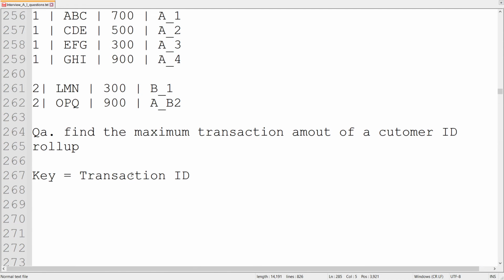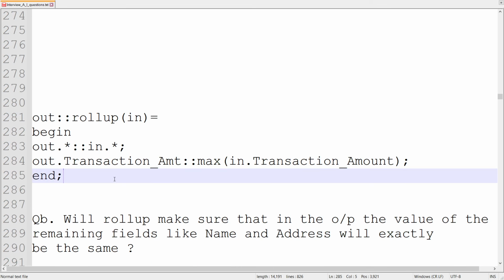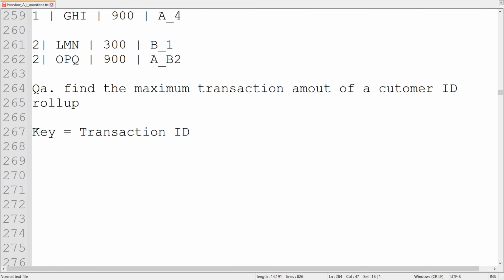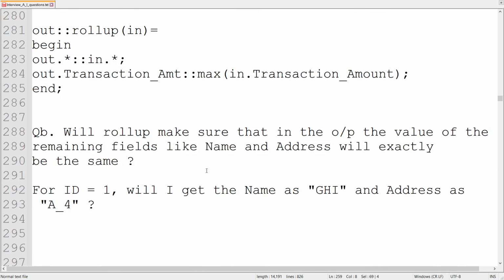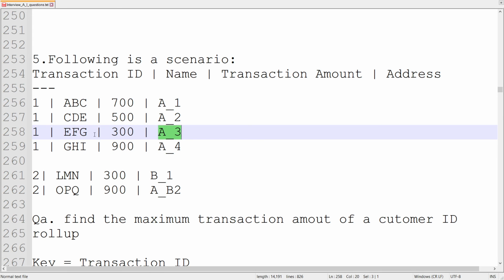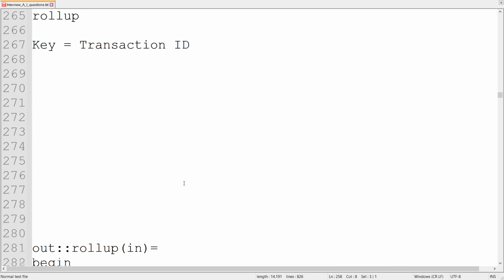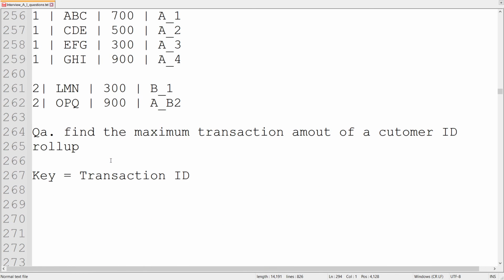So the second part of this question is an easy one, but to confuse you, the interviewer can ask: will rollup make sure that the output value of the remaining fields, name and address, would be the expected ones? We know that we are just computing the transaction amount, and our key is the transaction ID, and the key is the same for the group. But what about these other fields? He can confuse you like, will the rollup make sure that in the output the value of the remaining fields like name and address will exactly be the same, meaning whether GHI and A4 will be printed or any other value, EFG or A2? For ID1, will I get the name as GHI and address as A4? That's the question. It's an easy one, but just to confuse.